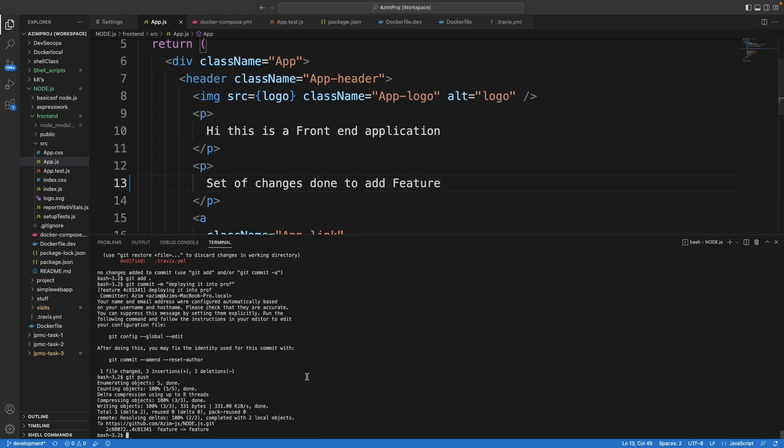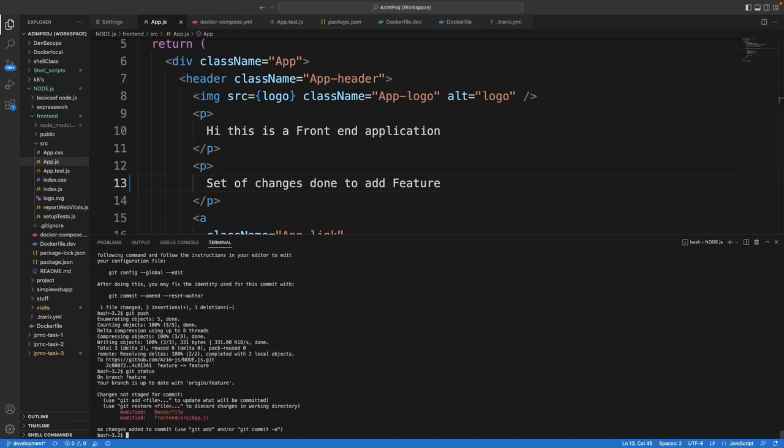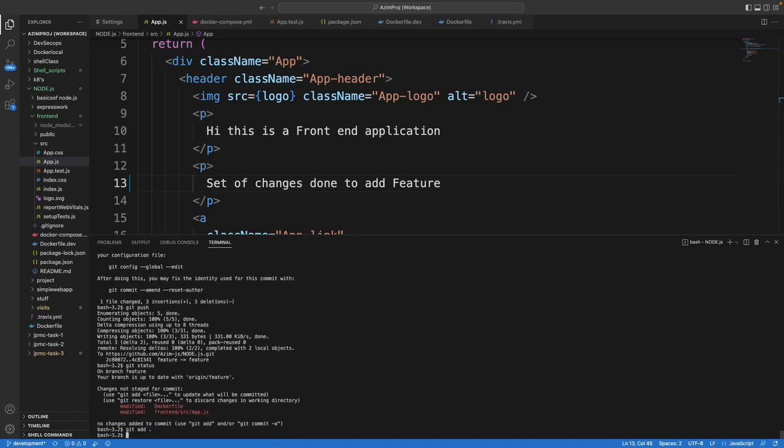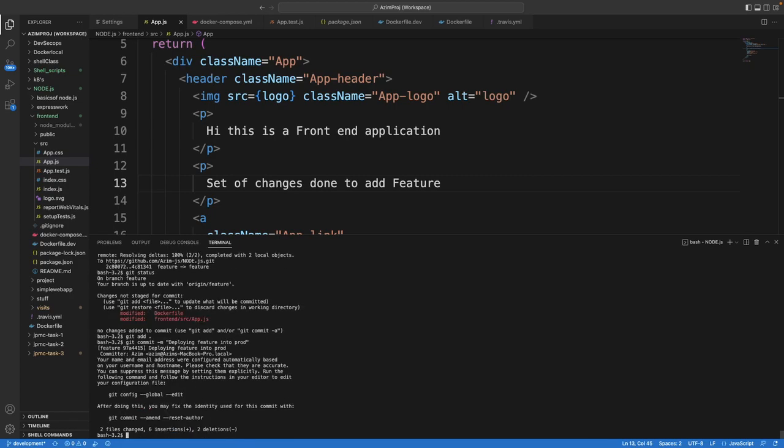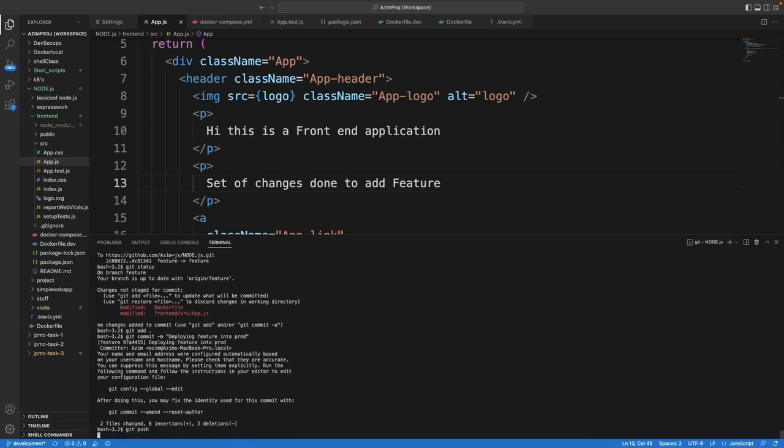Okay, let's save it and say git status. Yep, git commit, deploying feature into prod. Okay, let's push and merge it.